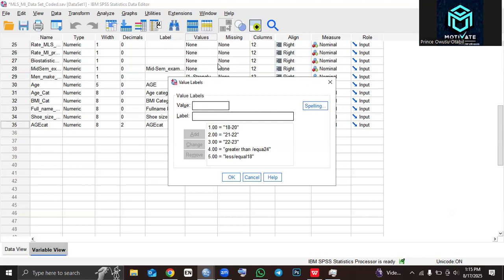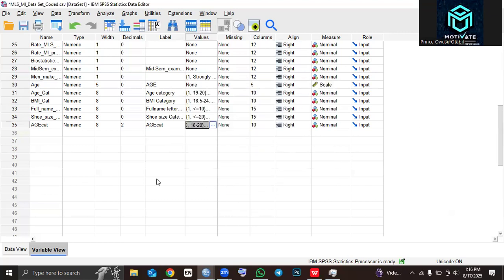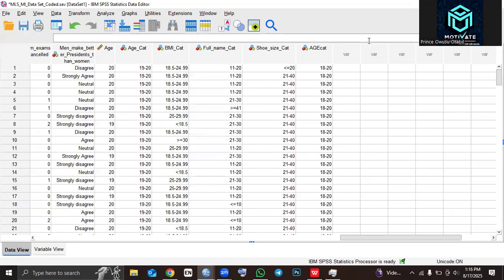Then we also labeled all other numbers. So all other numbers, we labeled as 99. Then you click add. Once you are done with everything, you click OK. So now SPSS understands these new age categories and the values assigned to each participant. You see when you come here, it has taken effect.